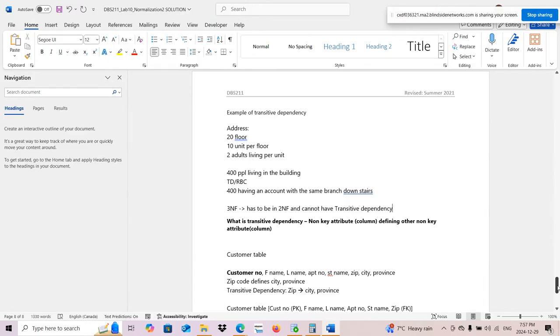We have to make sure the database is already in second normal form, and then we look for transitive dependency and remove it. So what is transitive dependency? The definition is a non-key attribute defining another non-key attribute. Partial dependency was like part of a key attribute determining another non-key attribute. But here, everything is non-key. If there is a non-key attribute defining another non-key attribute, then we can also say there is repetition going on.